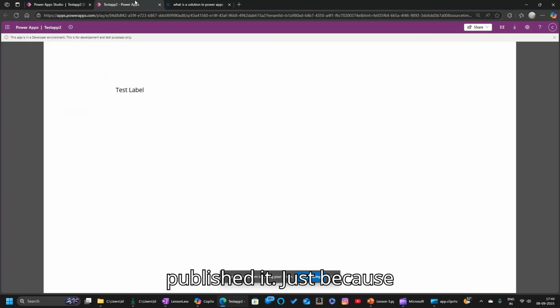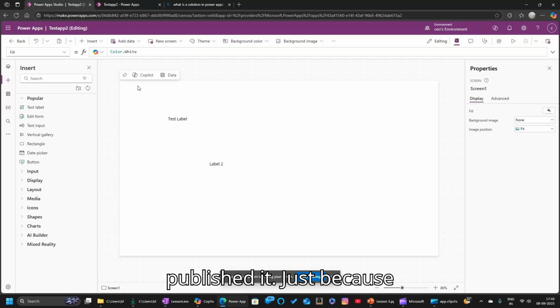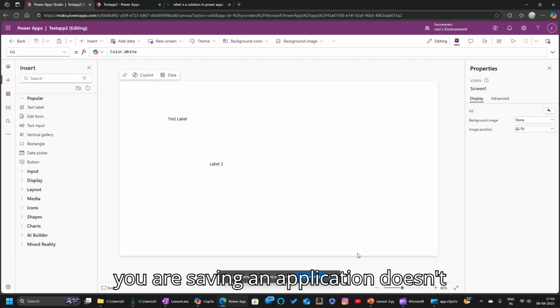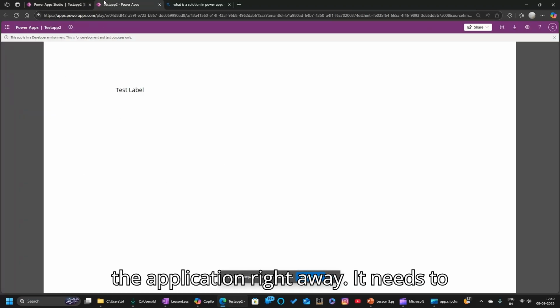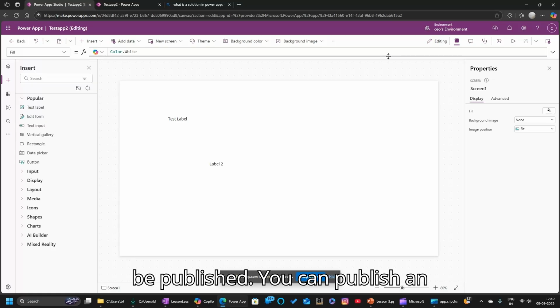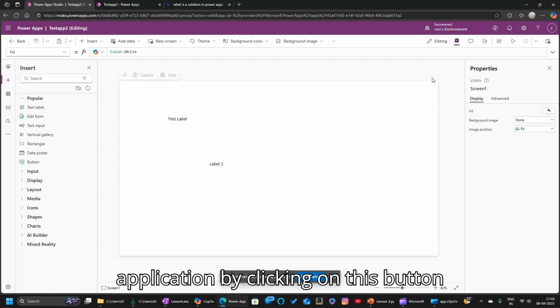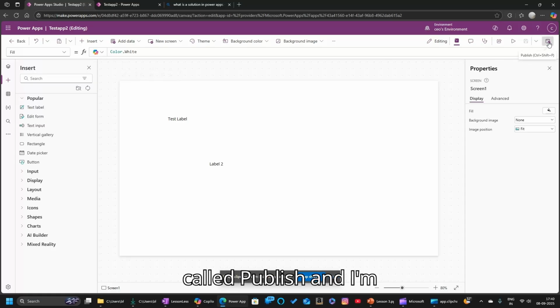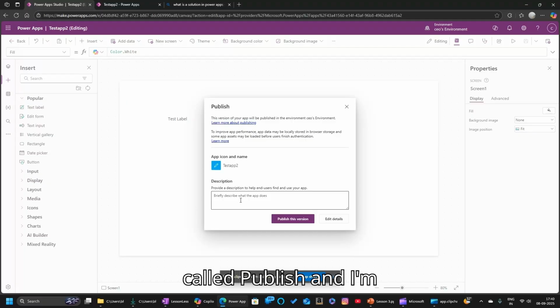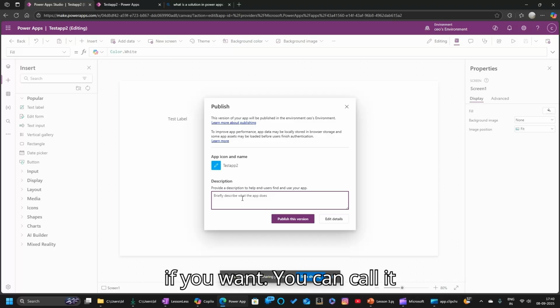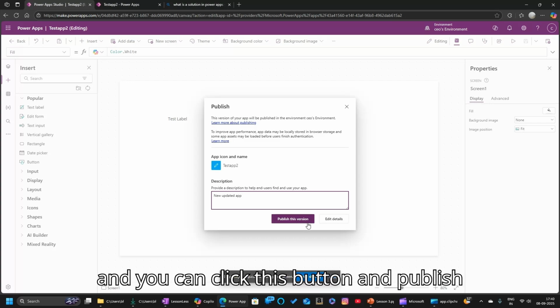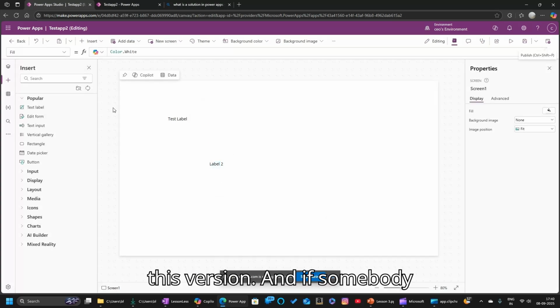I haven't published it. Just because you are saving an application doesn't mean the end user is able to see the application right away. It needs to be published. You can publish an application by clicking on this button called publish, and you can put a brief description if you want. You can call it new updated app, and you can click this button, publish this version.